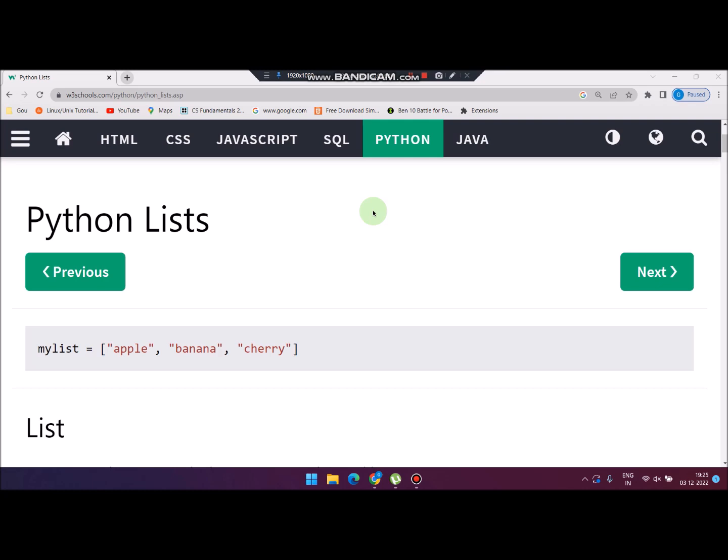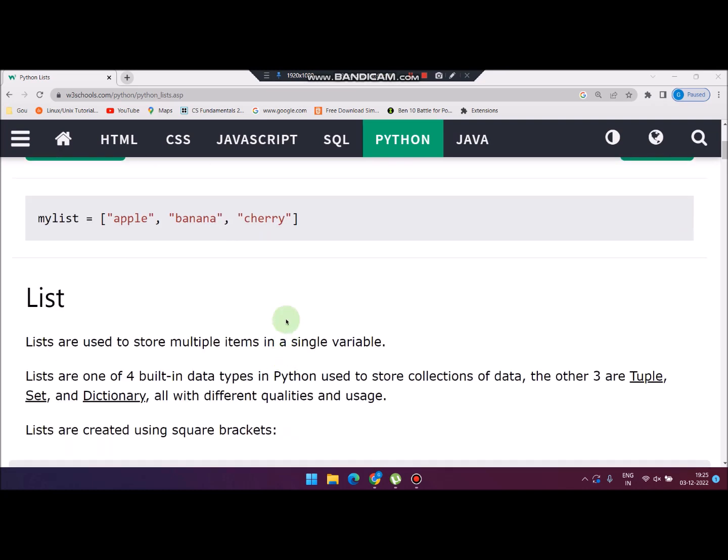So today we are going to see what is meant by list, and today we are going to code a random number generator. So let's see what is meant by a list. Here is the example for list: my_list equal to apple, banana, cherry. So let's see what is meant by a list.